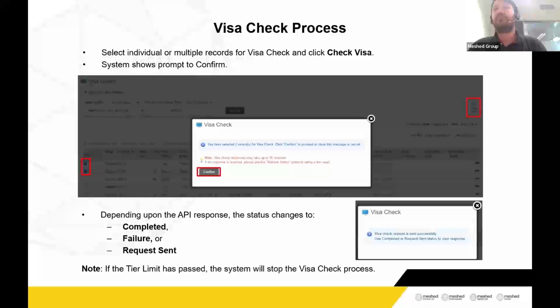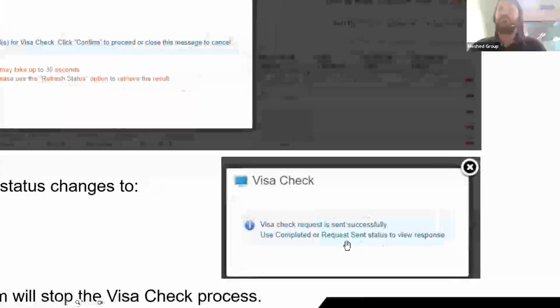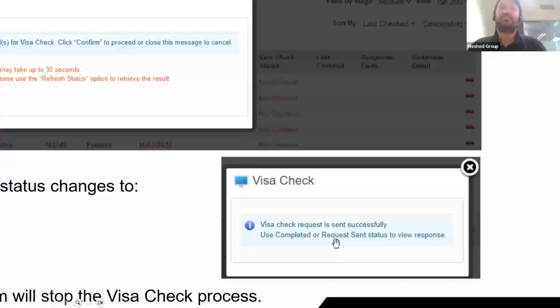review and confirm before sending the visa check, because if the API sends back a valid response, then you will be charged for that visa check. So just to make sure that you only do the visa check for the required records only, you just need to confirm that. Once you confirm, the system will give you a message that the visa check is sent successfully.